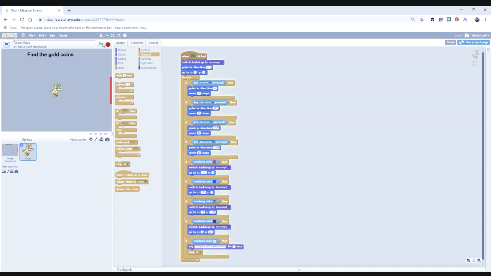Find the gold coins is what it says. Move back and forth into things, go through the red, come up here. Oh, congrats, you are the winner. And then it stops the game. So that is how you win the game.